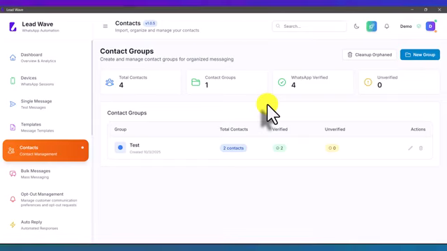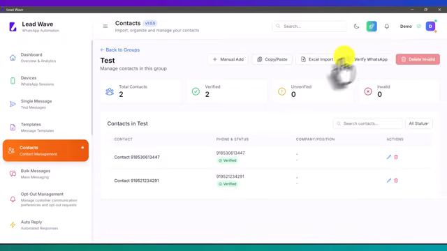In this video, we are going to see a module called bulk messages. In the last video, we covered contacts: how to create a contact group, how to add numbers by entering manually, copy pasting and uploading a file. We have also seen how to verify numbers using the WhatsApp filter.